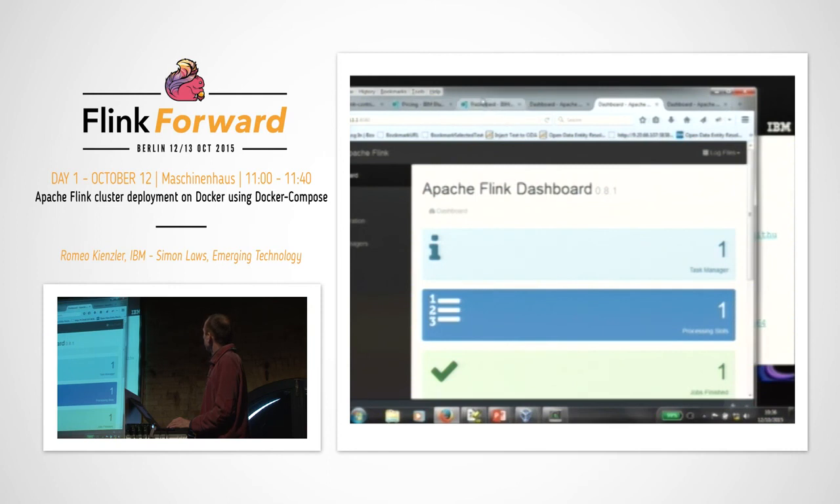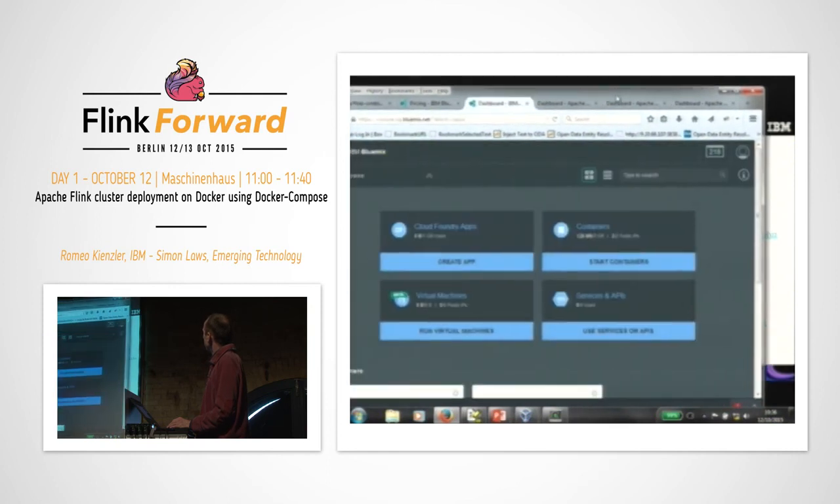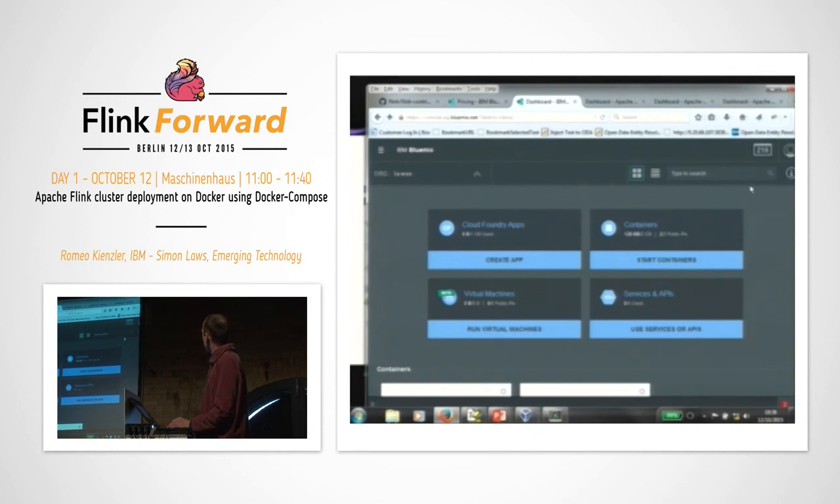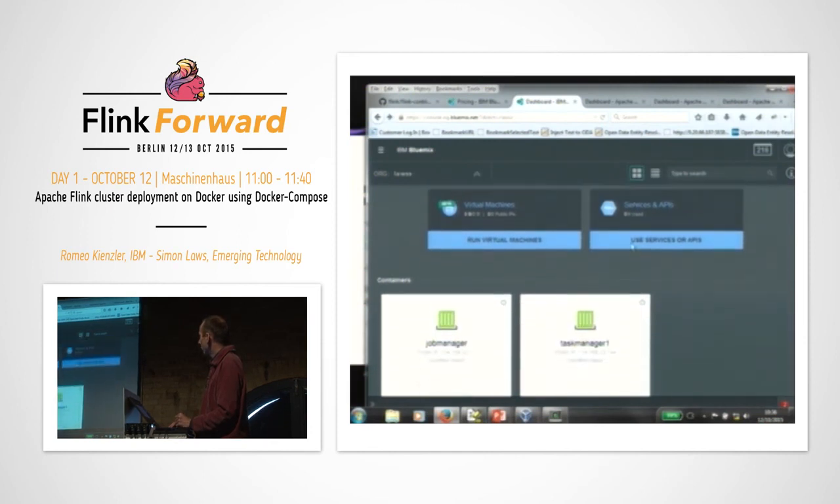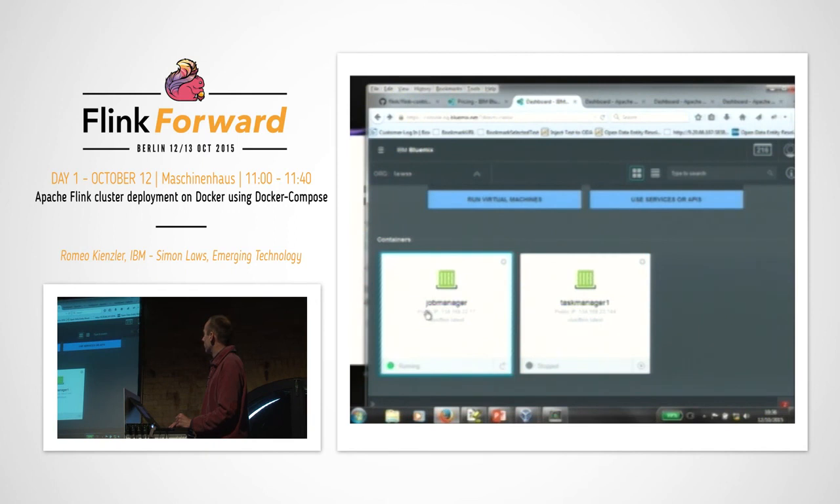So if we look at the Bluemix dashboard, I'm logged into Bluemix here, and so this is out in the real world. If you go to bluemix.net, you can sign up and do this stuff. You can create Cloud Foundry applications, which are kind of platform as a service applications. You can run virtual machines. So all of this VM stuff that I did with Ubuntu, I could do up on Bluemix, although that's only just in beta. I can use the service API, so all of the storage stuff that's on Bluemix. But the thing I'm interested in is this containers API here. And I've already started the containers.